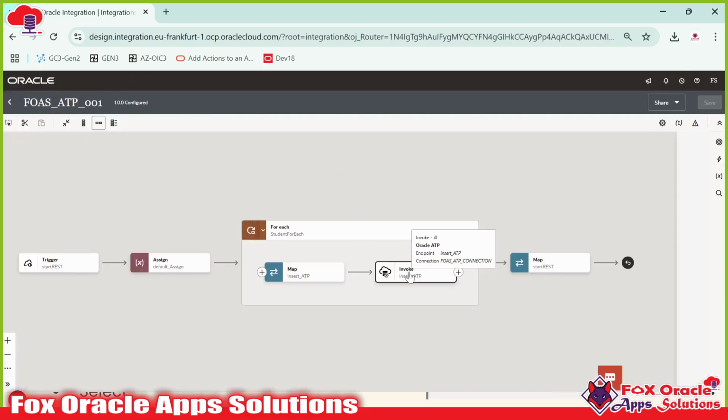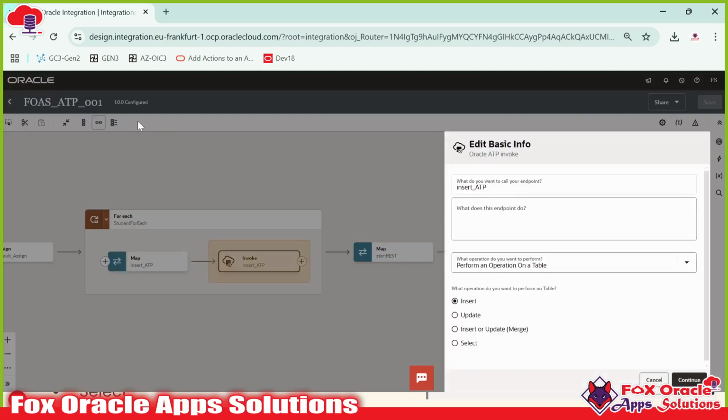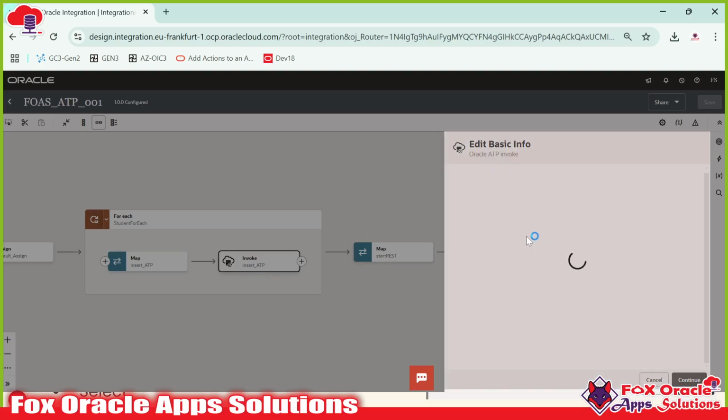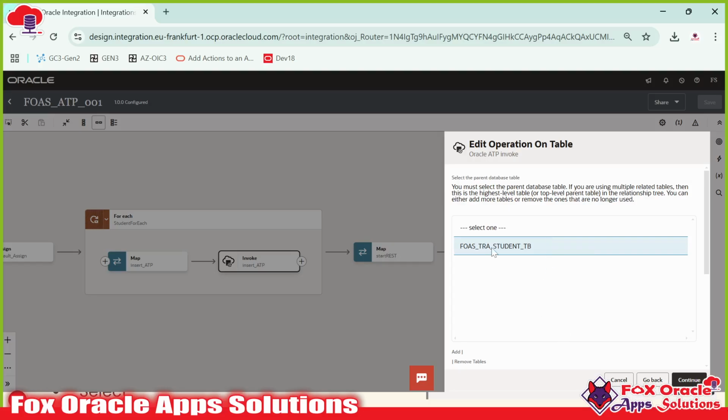So this is the endpoint. Let me edit this endpoint again. This is the integration 01, the previous one, which is responsible for inserting the record. So go back, and here you can see this is the table, and when we are adding the record here, you will see. Let me load this table again and I will show you what mistake we made earlier.